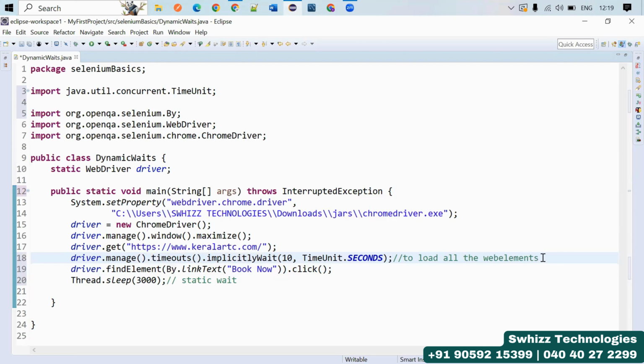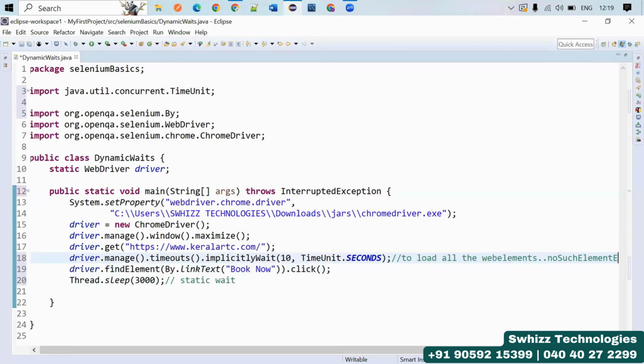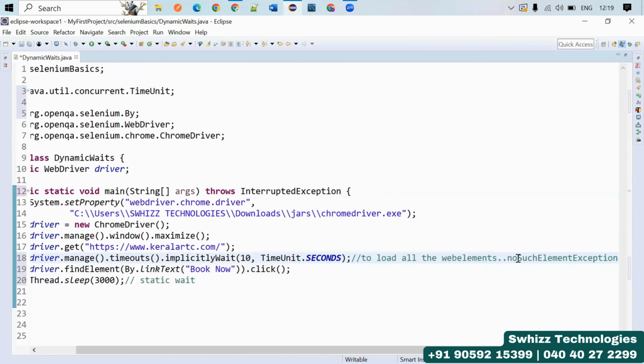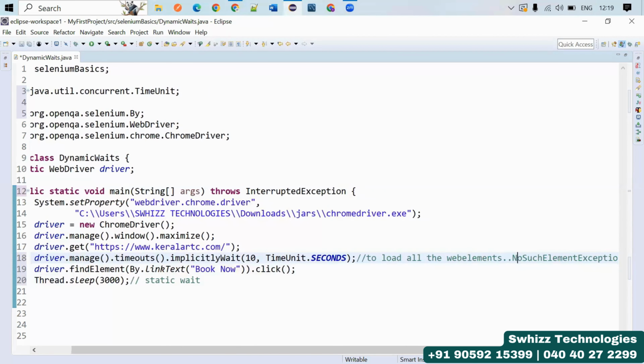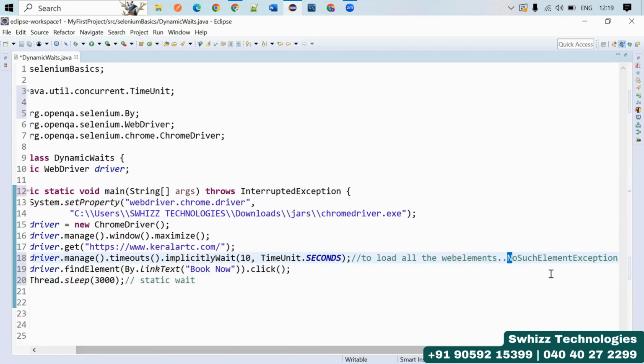If the element is not found within the seconds you used here, say 10 seconds, at that time you will get an exception, that is NoSuchElementException. This is a class, that's why you have to start with Pascal case. You get NoSuchElementException when the element is not found by Selenium within the time you mention.